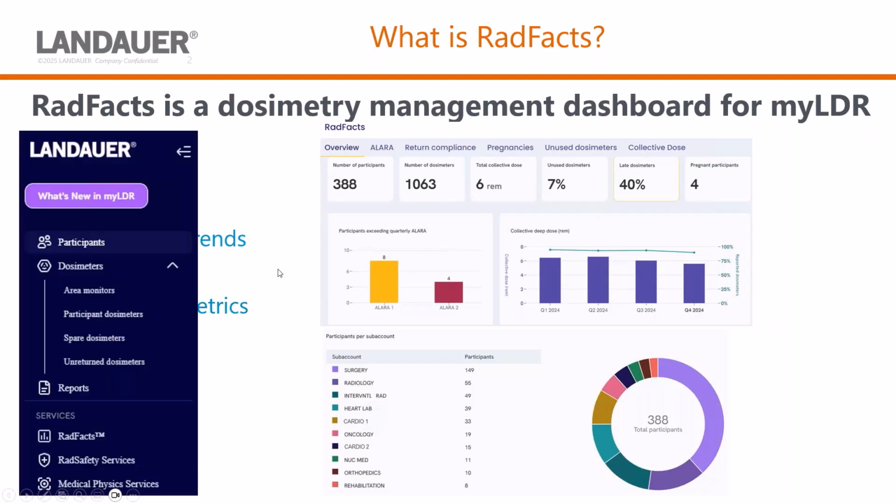Now, when you log into myLDR, you'll see a screen on the left-hand side that looks just like this. You'll see RadFacts down here. You click on that and it'll take you into the module. Just a quick point out, you'll also see these 2 functions, Rad Safety Services and Medical Physics Services. If you subscribe to either of those, this is your report repository and where you can easily access these reports for inspection surveys, all within one location.